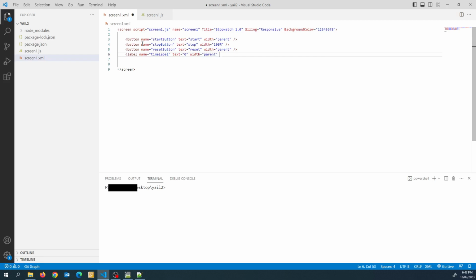Also, I'm going to set the text alignment equal to center and font size equal to 32. Now you might notice that I'm not really worrying too much about the cases for the attributes. That's because in the XML file, it's case insensitive.